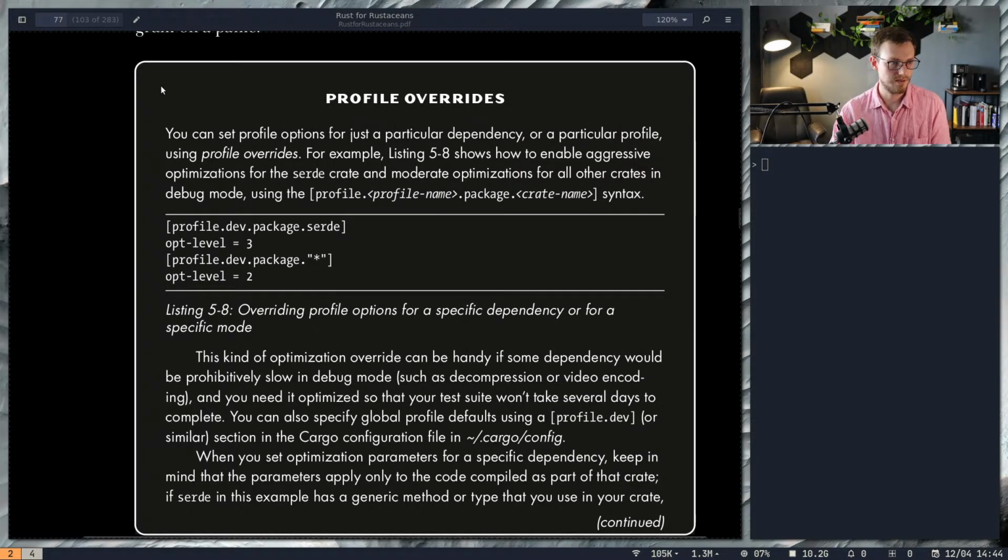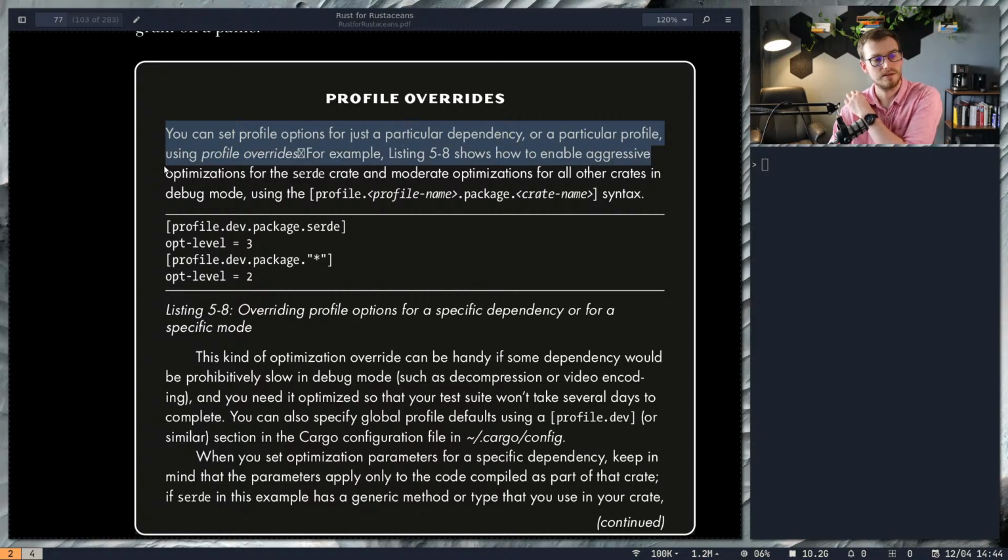Profile overrides. You can set profile options for just a particular dependency or a particular profile using profile overrides. For example, listing 5.8 shows how to enable aggressive optimizations for the Serde crate and moderate optimizations for all other crates in debug mode using the profile name, package, crate name syntax.